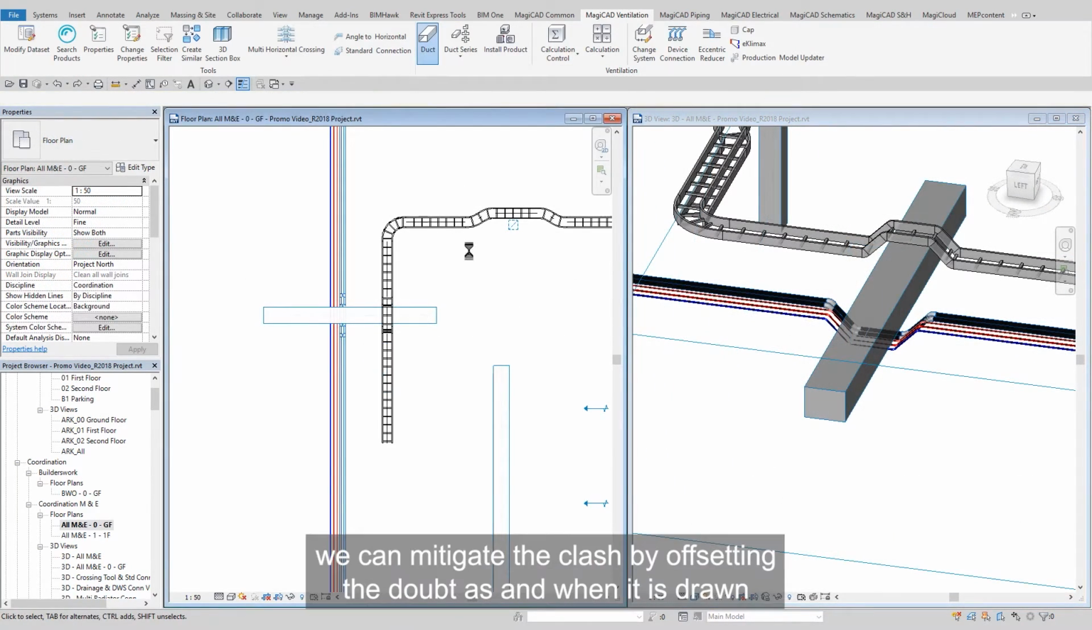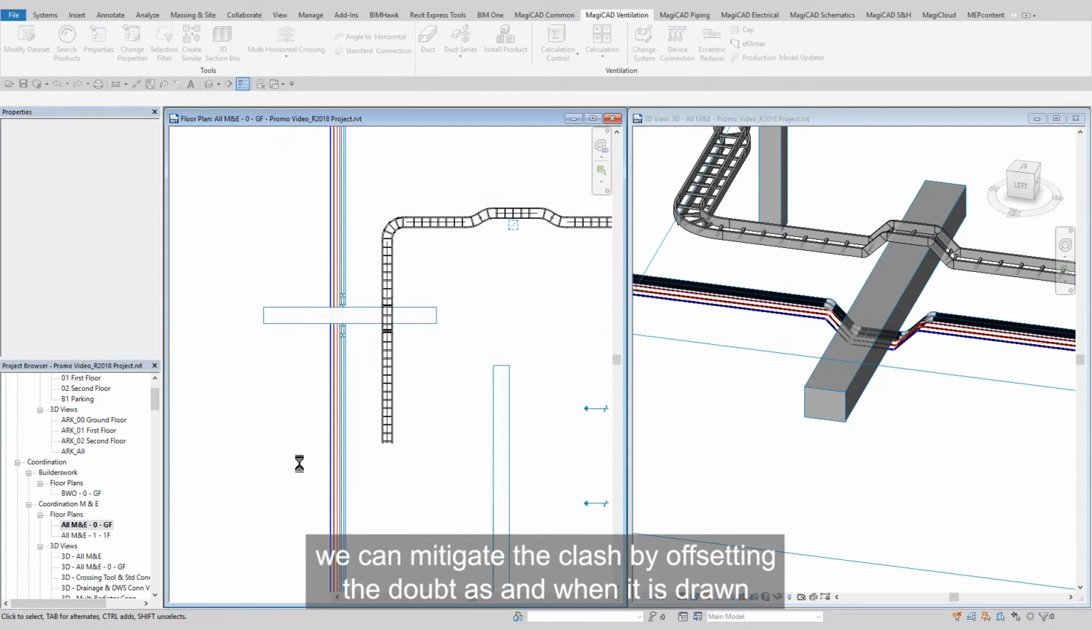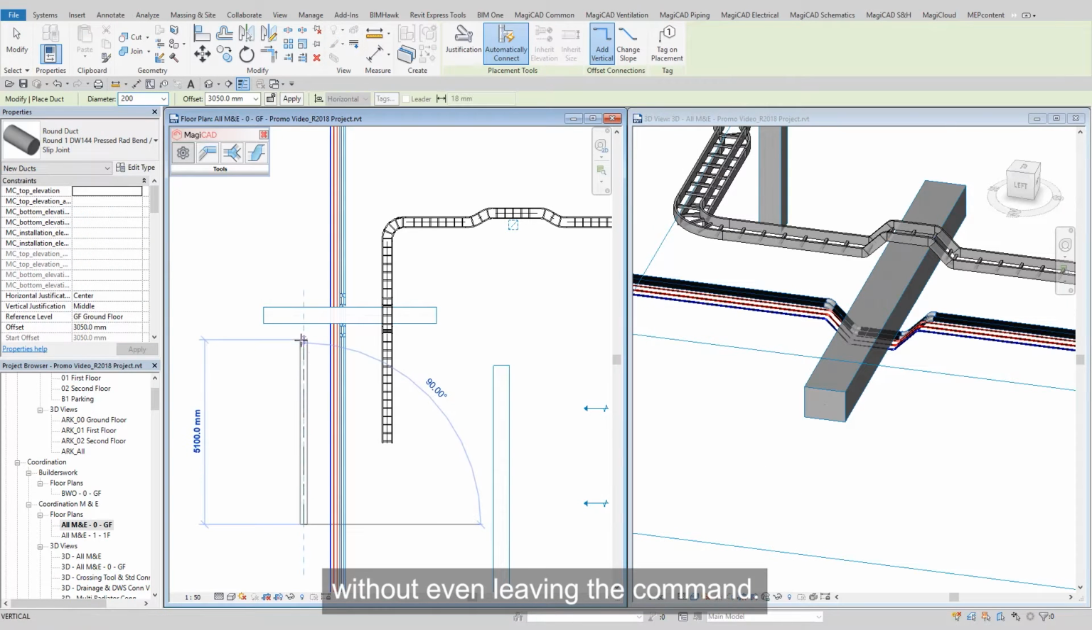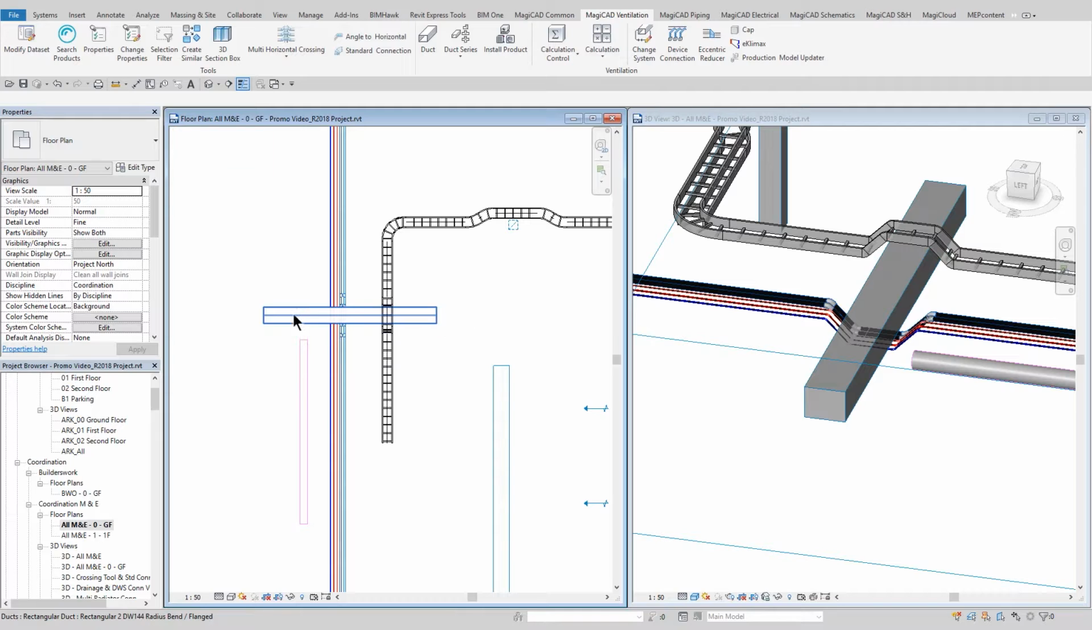As can be seen here, we can mitigate the clash by offsetting the duct as and when it is drawn without even leaving the command.